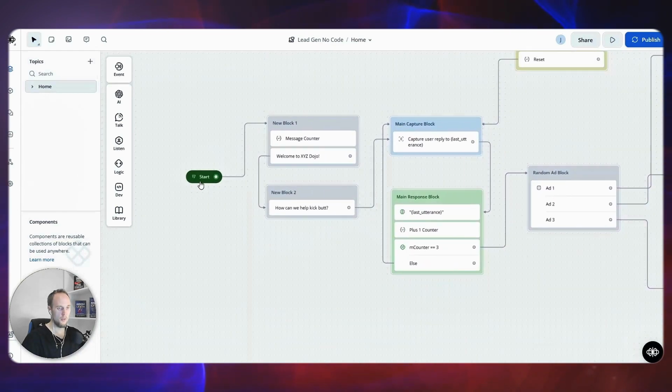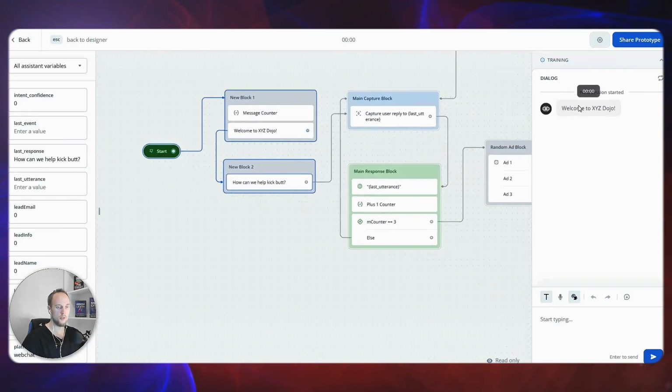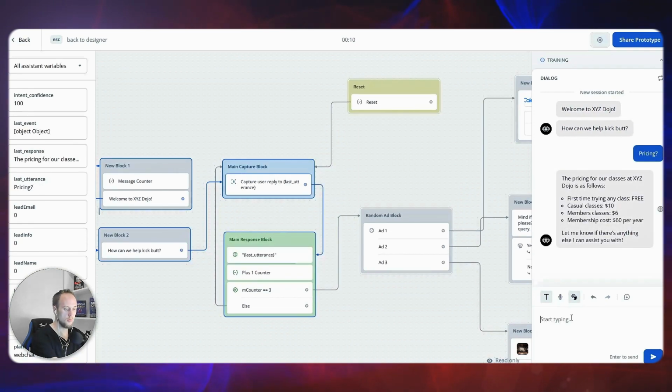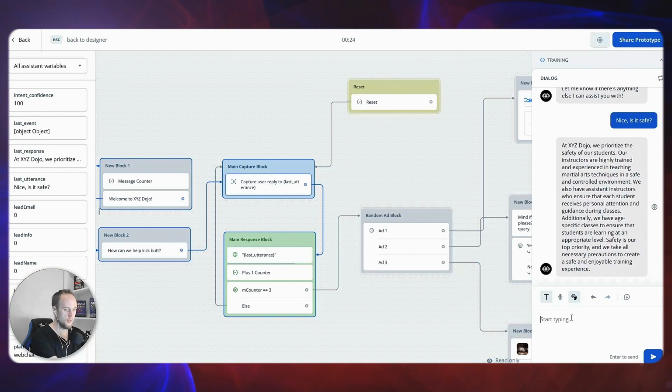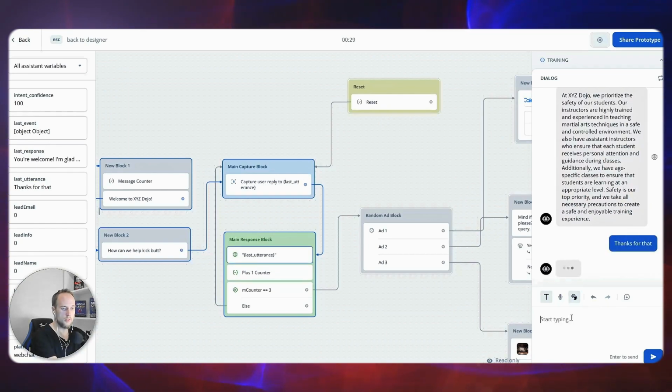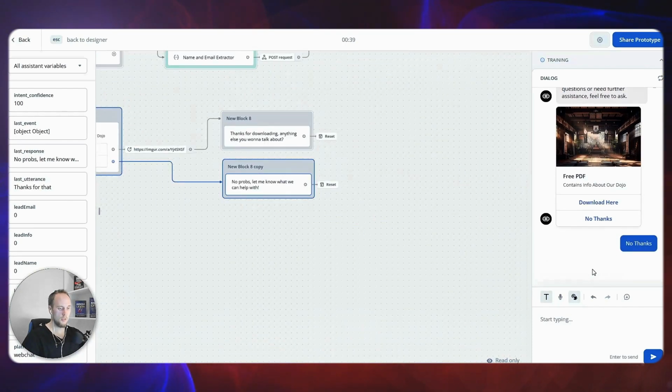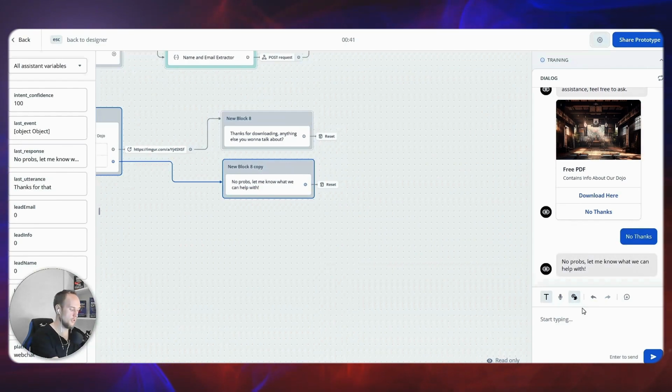So let's run it. Let's make sure it's trained. Cool. Welcome back to pricing. Nice. Is it safe? It's a pretty good response. And then thanks for that. And that should be our three things. You're welcome. And then it pops up with this. And then I'll go, no thanks, I don't want to download it. And then we can keep going with our messages.